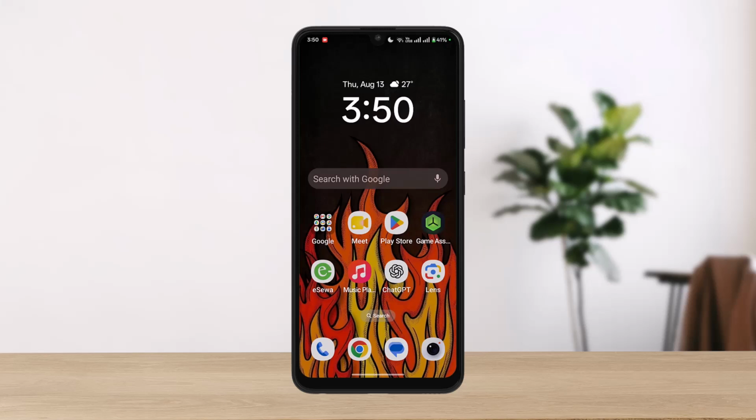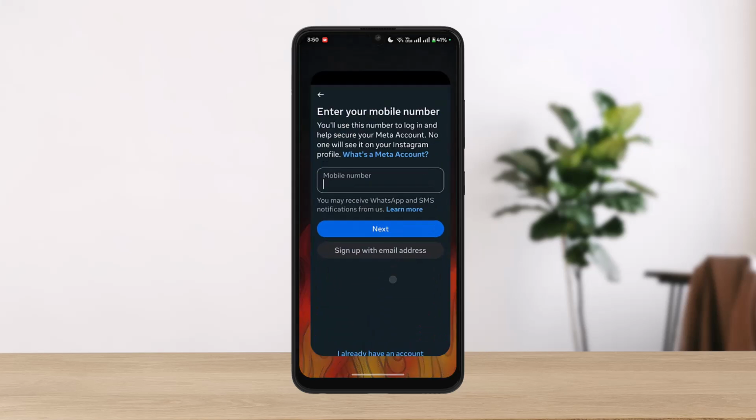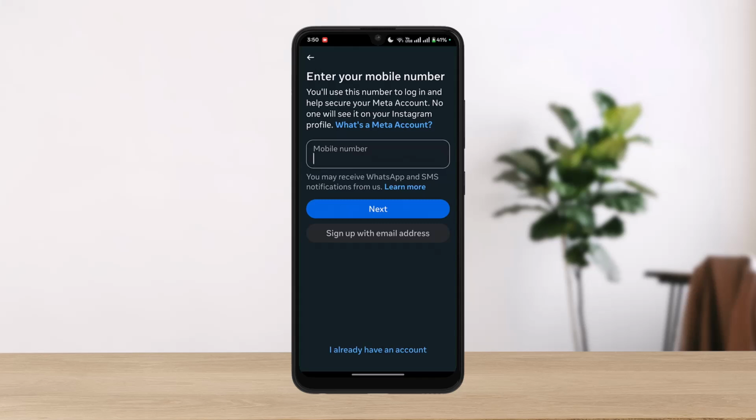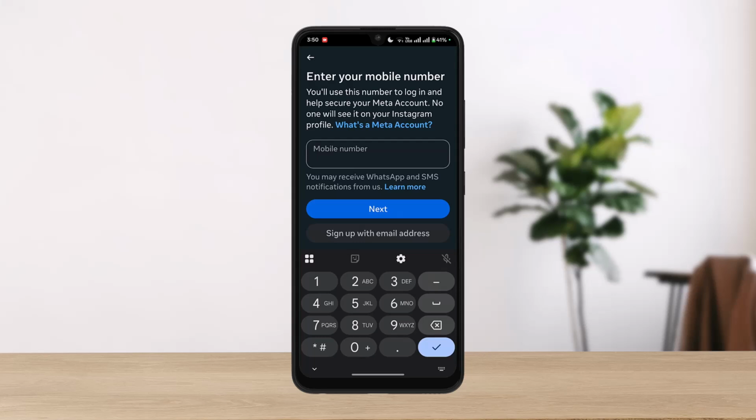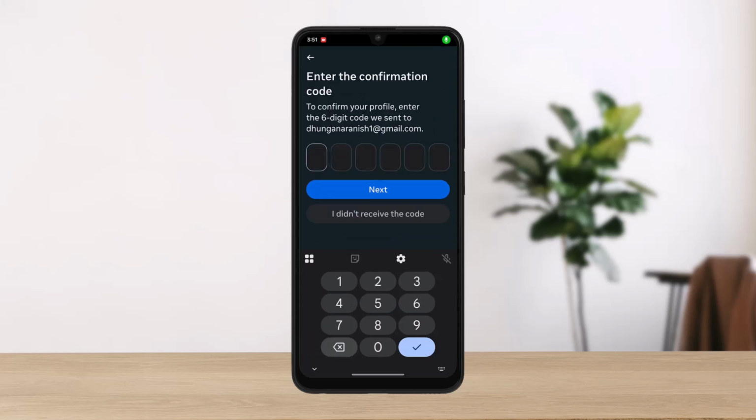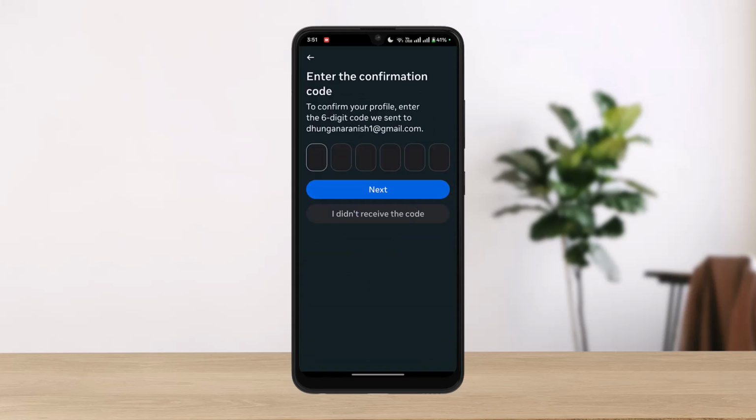So in this video I'll be showing you how you can create an account on Instagram. So let's begin. First of all, launch the application. After you do that, you can see over here that you can either create an account with your phone number or your email address. After you enter one of them, you will receive a code on the email or the phone number you just entered.